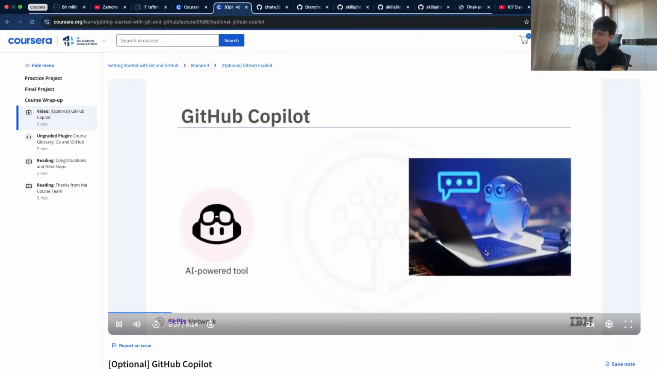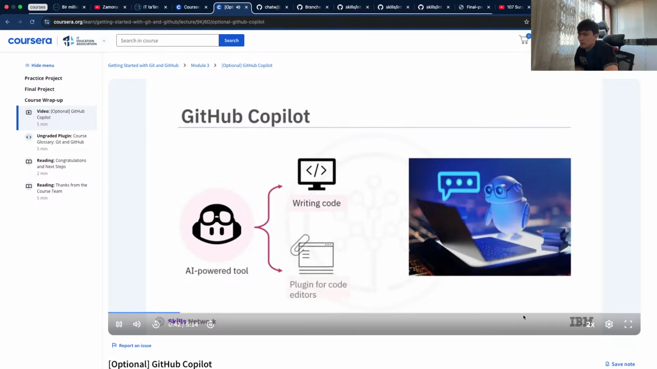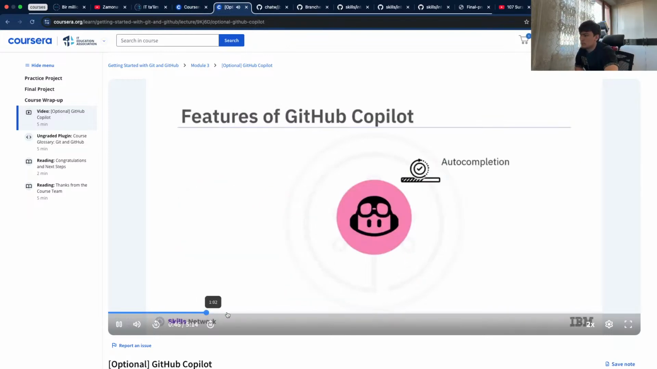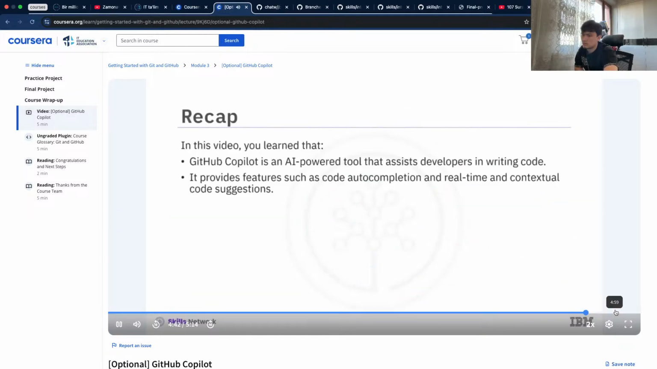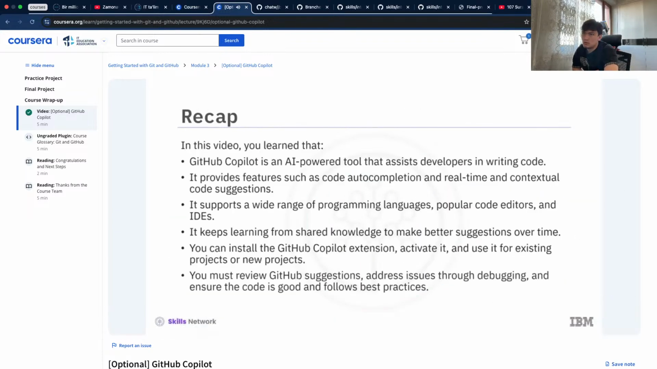GitHub Copilot is an AI-powered tool that assists developers in writing code. It is designed to work as a plugin for various code editors, including Visual Studio Code, and it keeps learning the programming. You can use the tab for repetitive or standard code in contextual projects or new projects. You must review the suggestions.